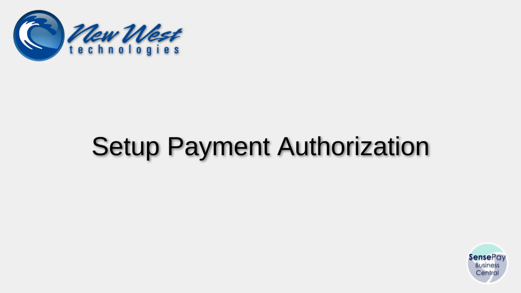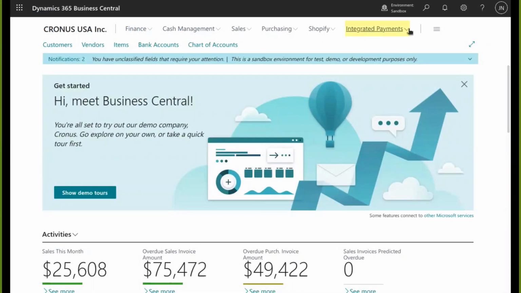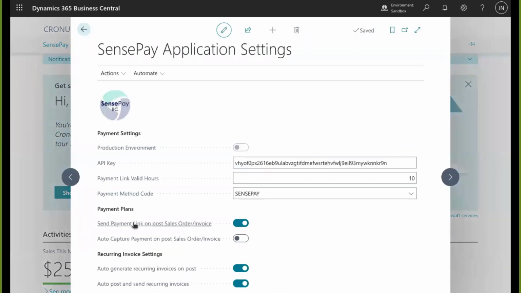Now we'll do a card authorization. Please note that this is for card on file only, so make sure that in Integrated Payments, SensePay settings, that the Auto Capture Payment on Post-Sales Order Invoice option is chosen.